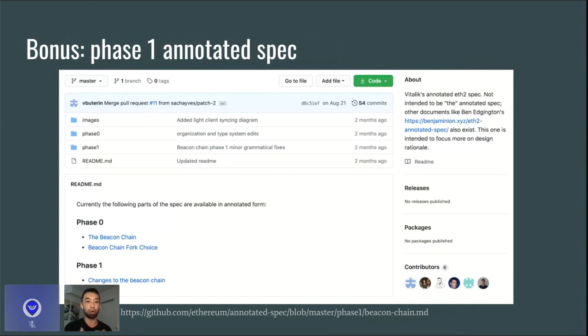This is a more user-friendly version. It's not too much Python code. It actually explains the rationales really well on why and how we do certain things. And not only for phase 1, even for phase 0, I would highly recommend taking a look at the annotated spec. I'm sure you will learn a lot there.